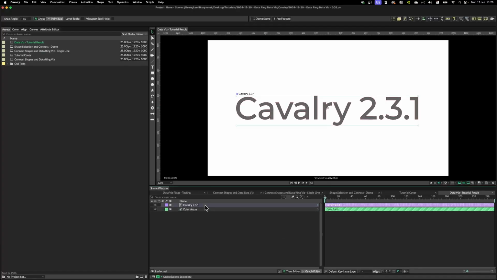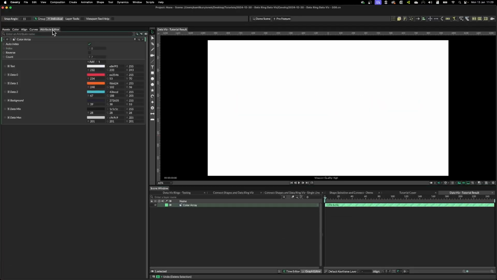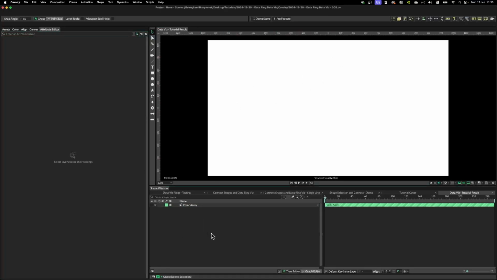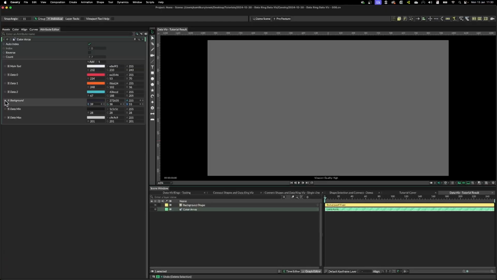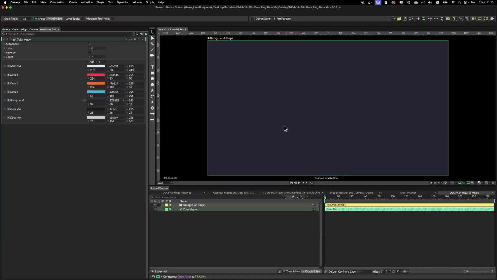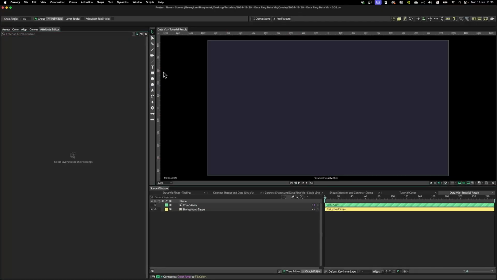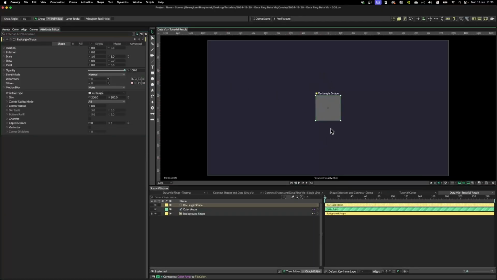So let's get started. Going to delete this text layer. I have a simple color array with a number of colors. And what I did is simply right click and rename every single node so it's easier later on for me to use into the whole design. So first I'm going to create background shape and simply drag and drop on a fill to have a solid background. We need to create a shape which represents data points for us.